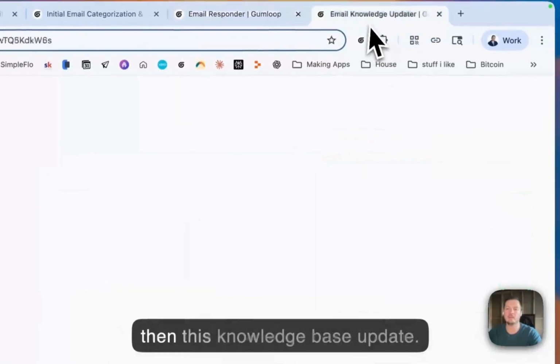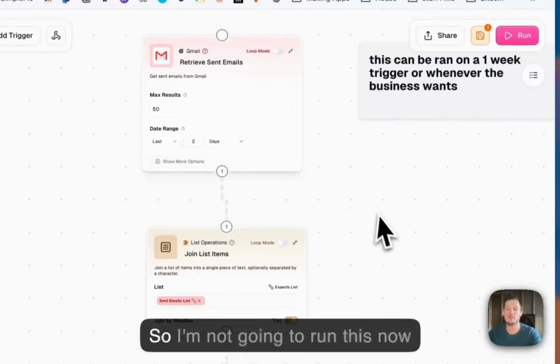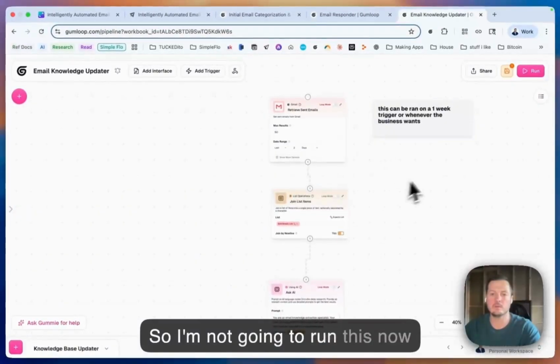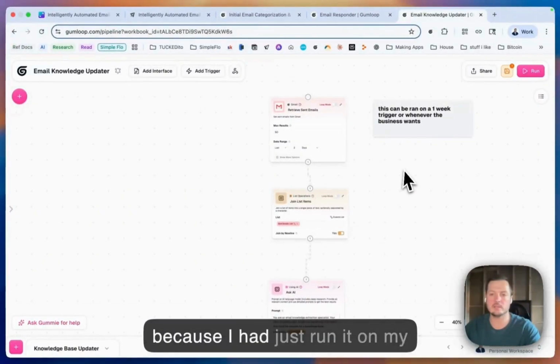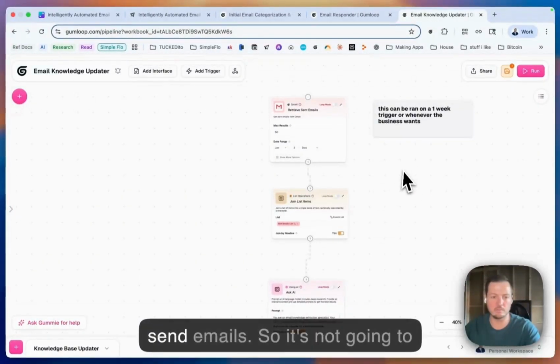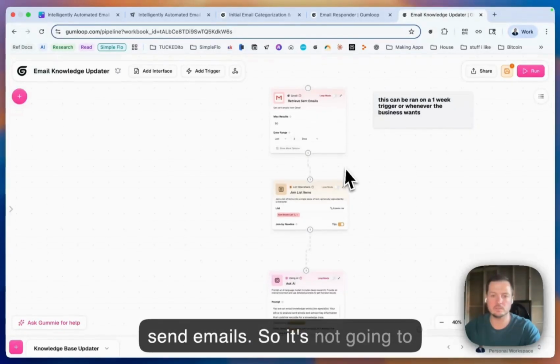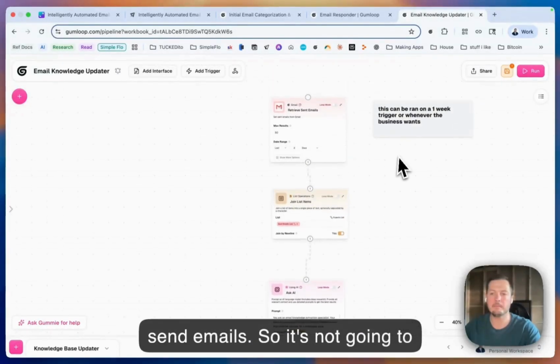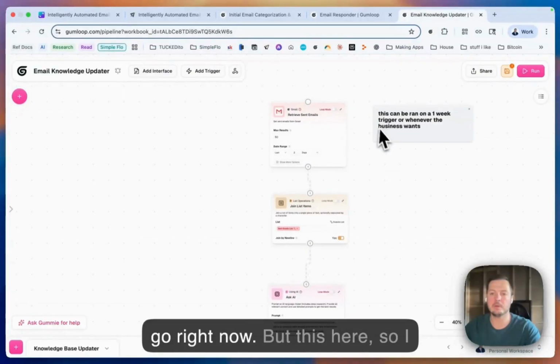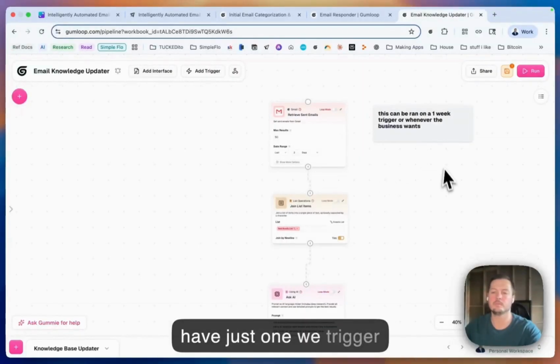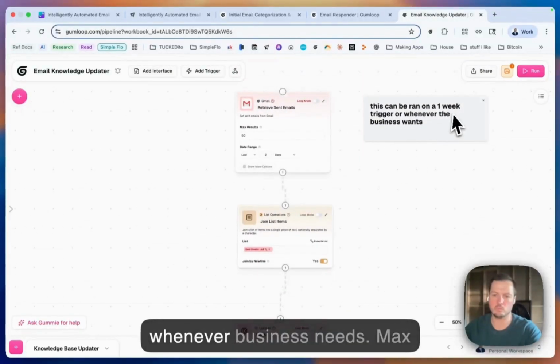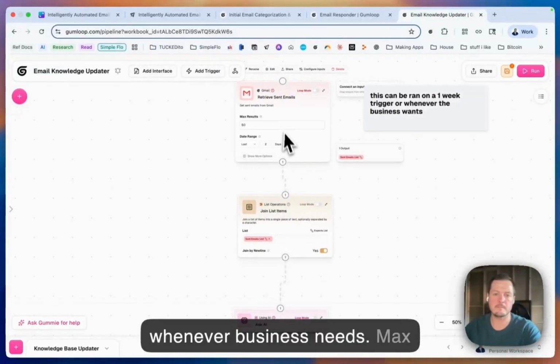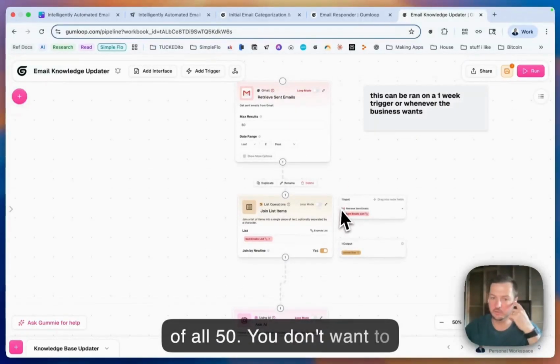Okay, and then this knowledge base updater. So I'm not going to run this now because I had just run it on my send emails. So it's not going to go right now. But this here, so I have just 1 week trigger whenever business needs. Max results 50. You don't want to overload it.